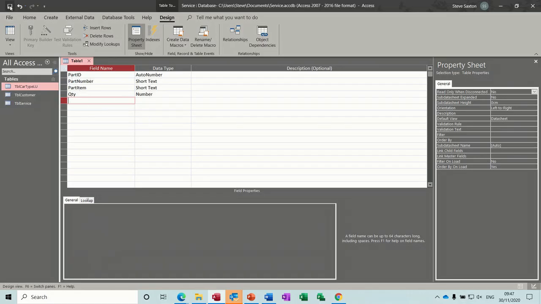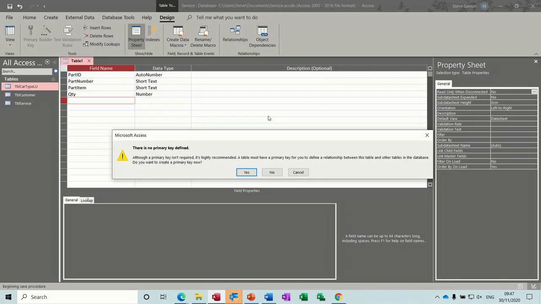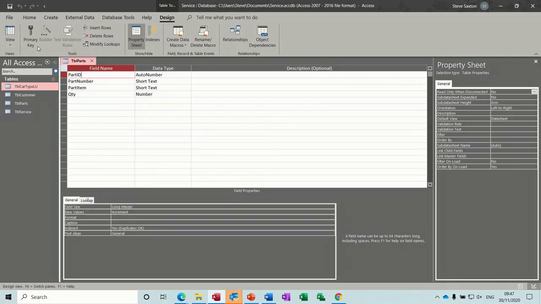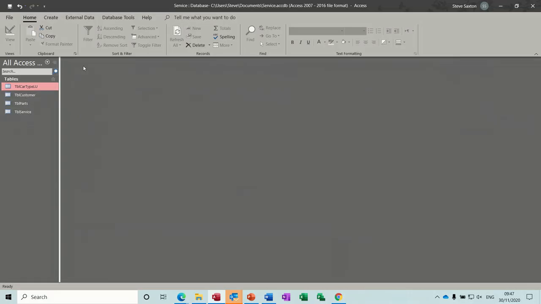So I'll save this as TBL parts, and then close that. Primary key, I'll do it, part ID, that's a primary key. So unique identifier, save that again, close it. So now we need to link these three tables up before we progress, and then on the next session we'll build it up and put some data in there.